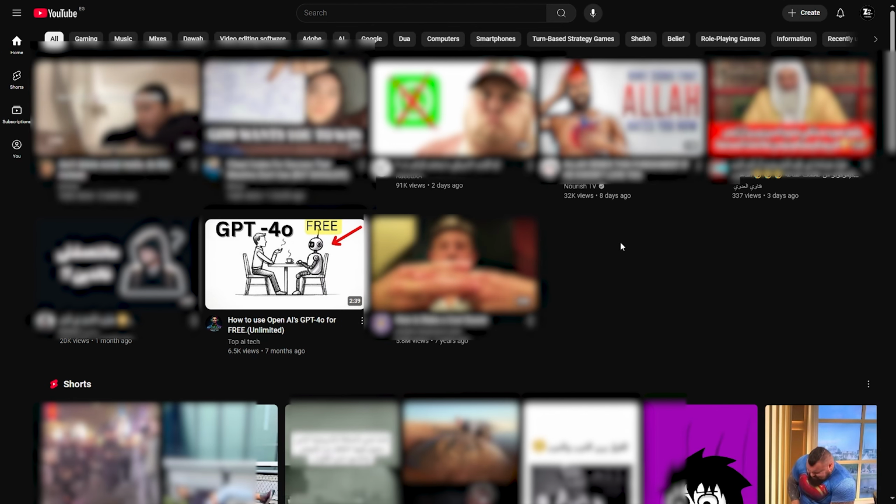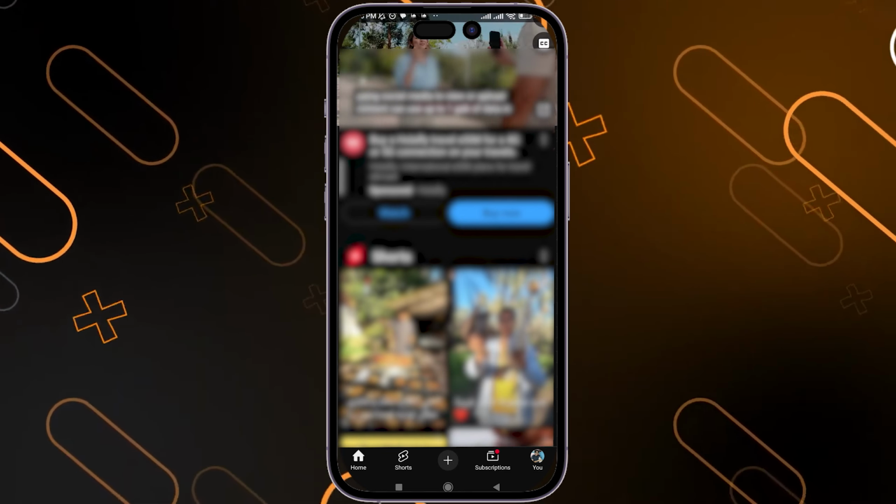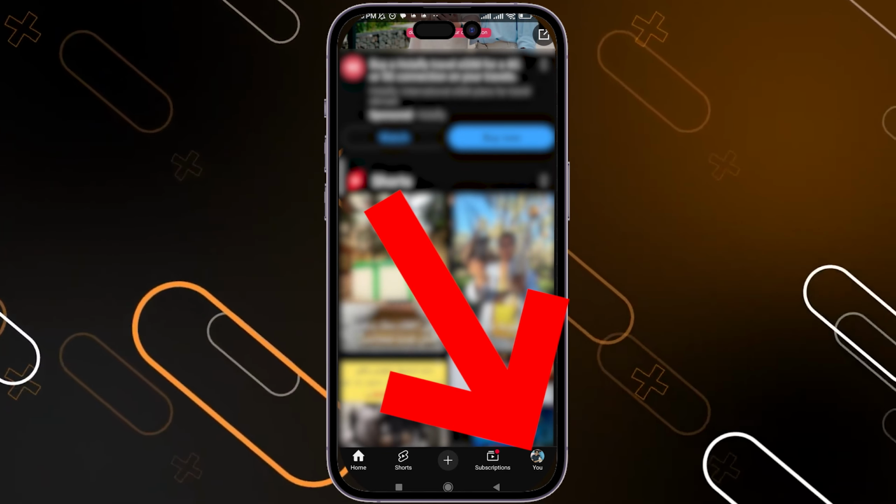To do that, you should also go and open YouTube application. It is in fact the same method, but with little differences. So you'll have to navigate to your bottom right corner on your picture. Then it will show you this page. Click on Google account. And now what you should do is simply click on personal info.